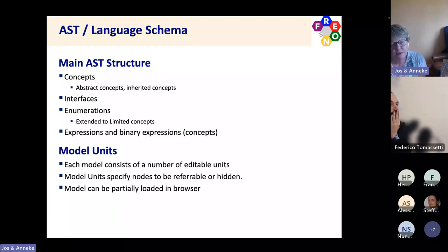Furthermore, to build the editor as a tool that is really functional, we've added extra concepts for expressions and for binary expressions. And this is all on the level of defining your language. But when you go to the sentences or the models in your language, we also have a very different approach to most tools. We use model units.